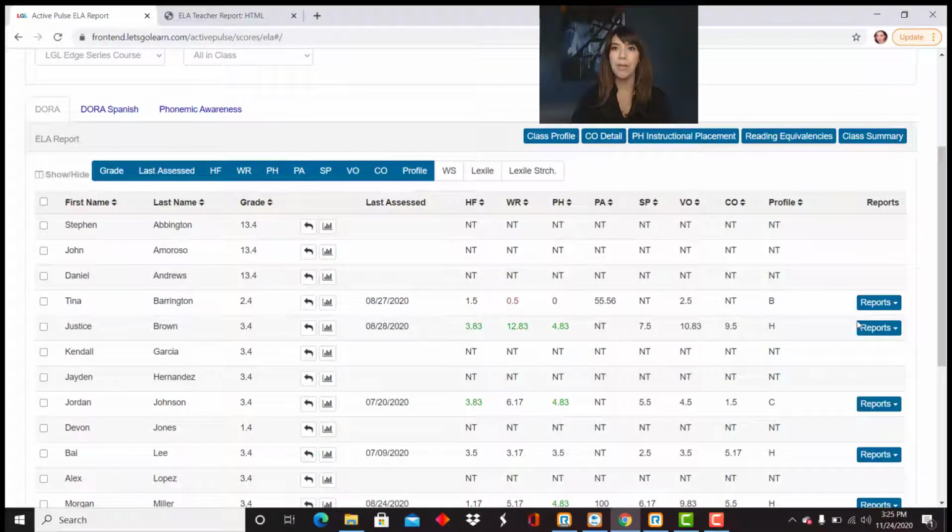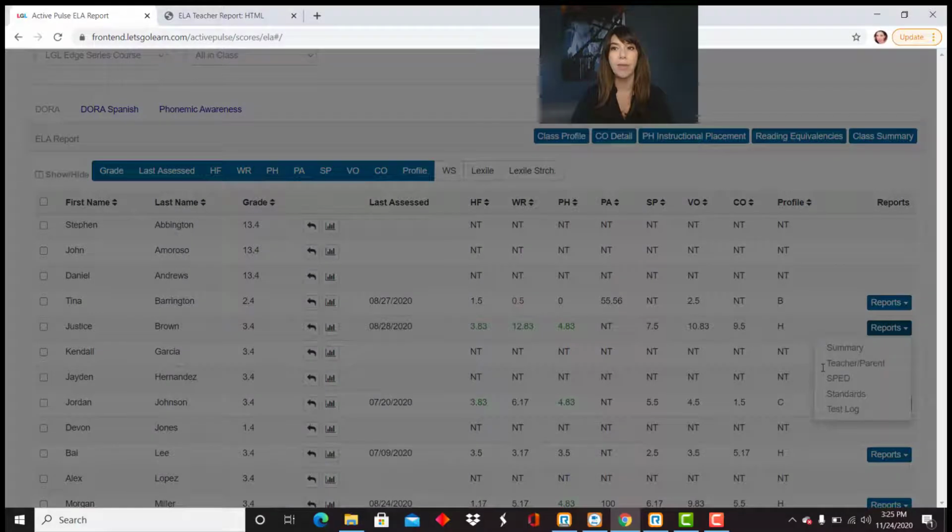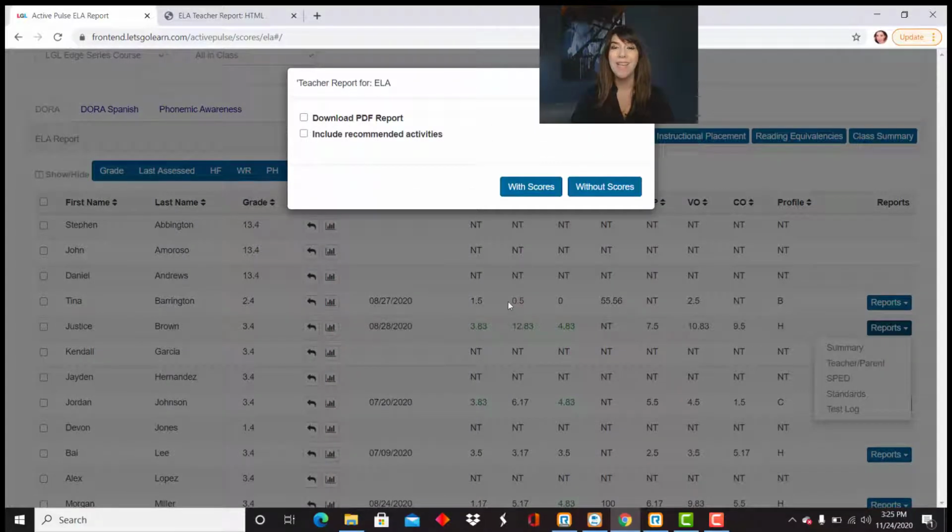All right, one more stop we're going to make here. We're going to continue looking at Justice's scores, but I want to bring our attention to the next report, which is teacher parent. Now, this report is awesome, not only for teachers, but for parents. You can download recommended activities. It's going to be an expanded version of the summary report we just viewed. So you're going to see more examples. You're going to see the narrative on how the student reads words. So I will include recommended activities so we can see that. And I'll also include scores.